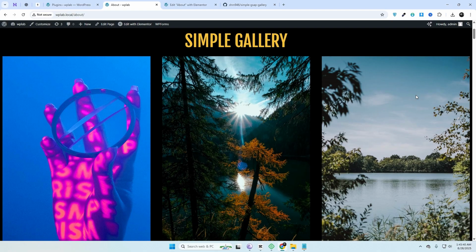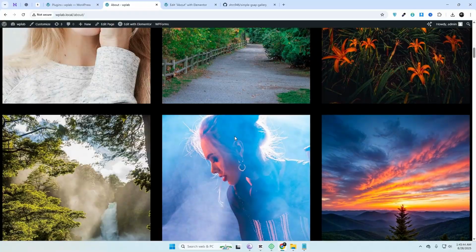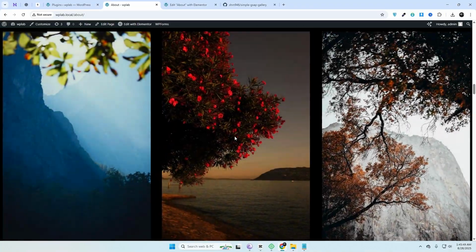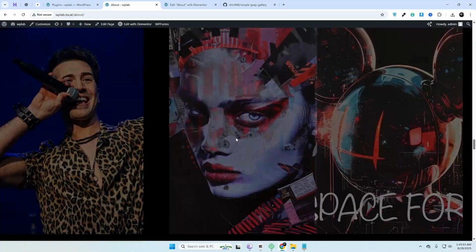On the live page, as you scroll down, the gallery smoothly comes to life. Images fade in and slide with a modern flow, giving that sleek, interactive feel. It's simple, but the scrolling effect makes it look really dynamic and engaging.